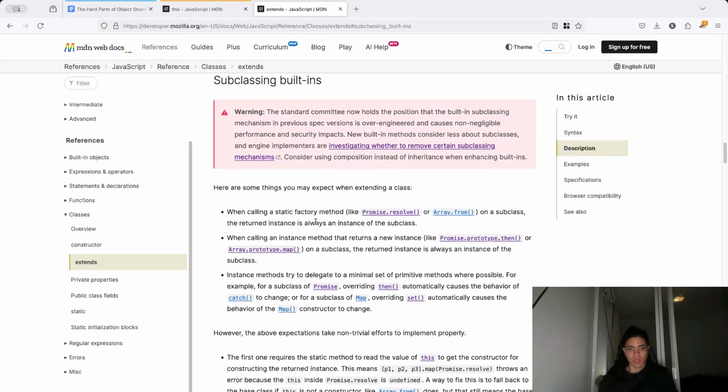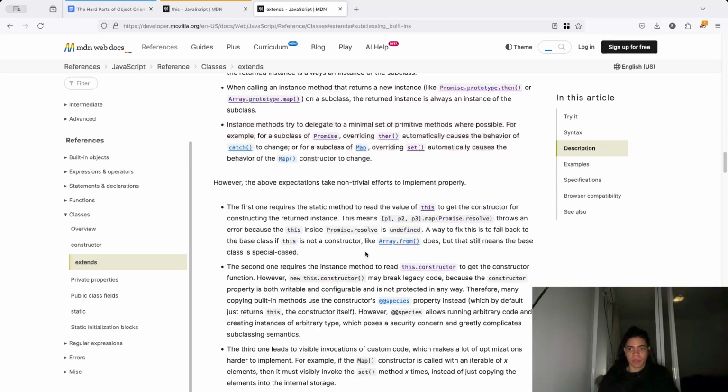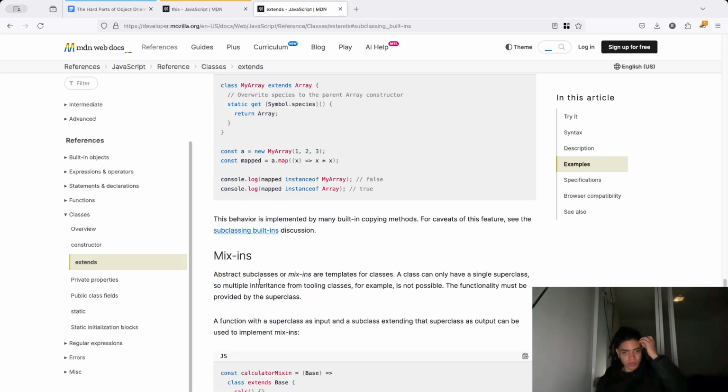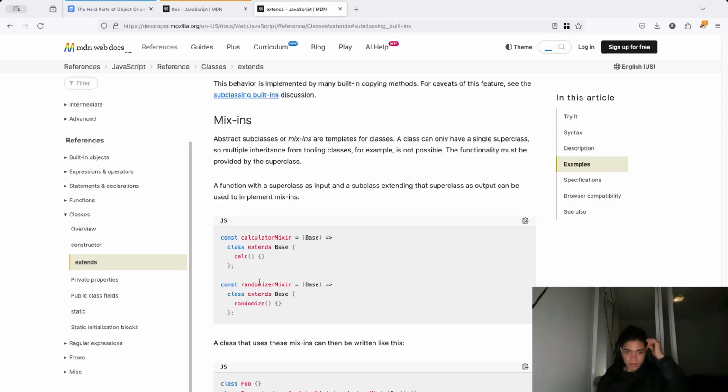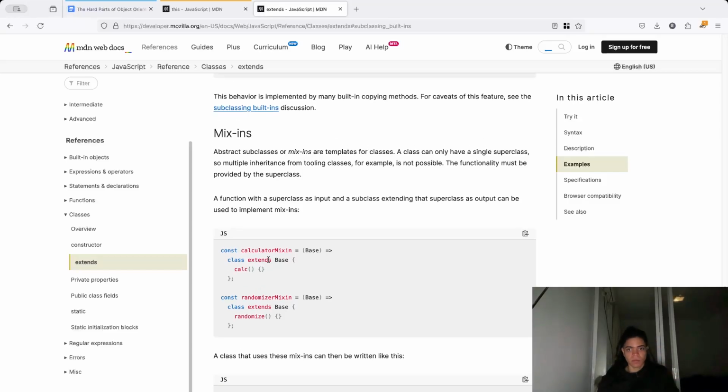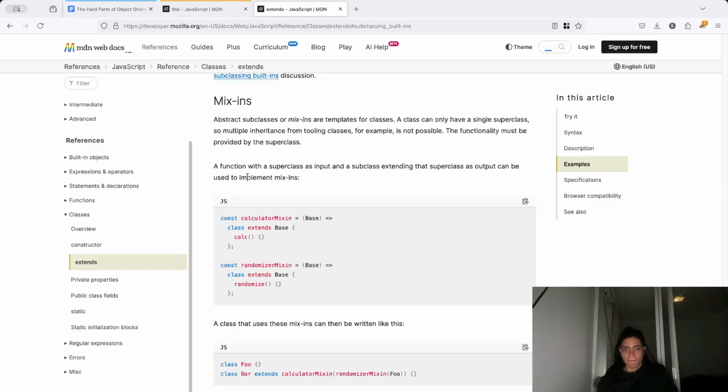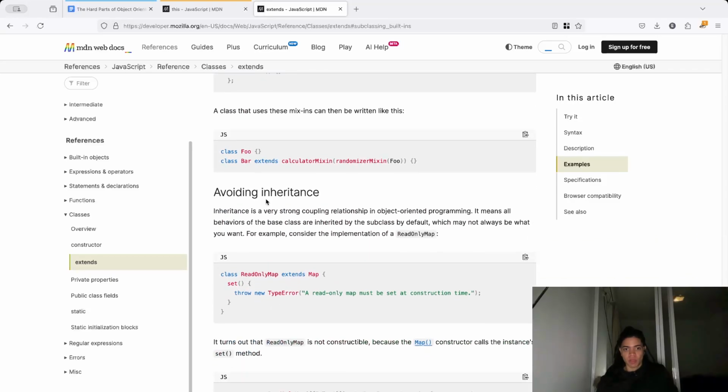Exactly, see the built-in subclassing. New built-in methods consider less about subclasses, and engine implementors are investigating whether to remove certain subclassing mechanisms. It's like, well, you shouldn't do that. You shouldn't do that. Avoiding inheritance.